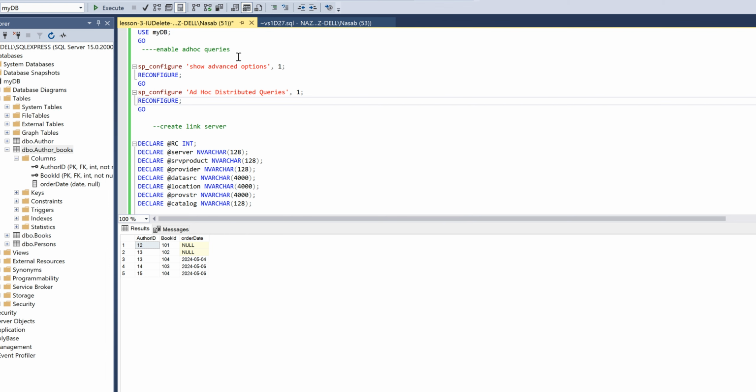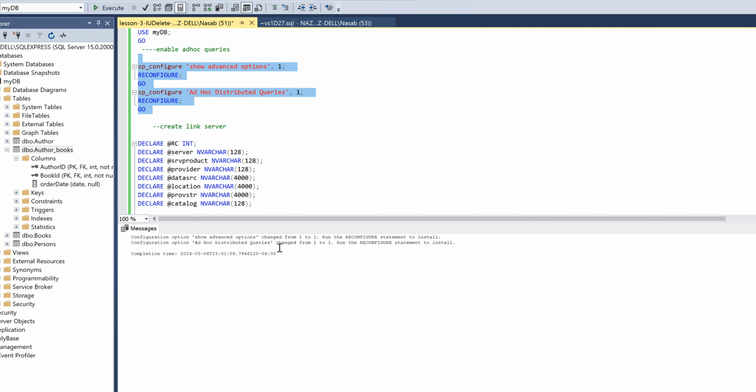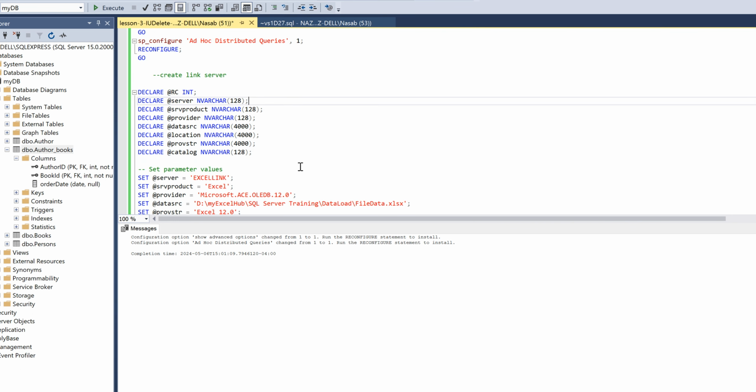So first we need to enable ad hoc queries in SQL. What we need to do is run this: sp_configure show advanced options 1, reconfigure, then sp_configure ad hoc distributed queries 1, and reconfigure. You only need to run this, and then it will show you that ad hoc queries and show advanced options are enabled. It's run.